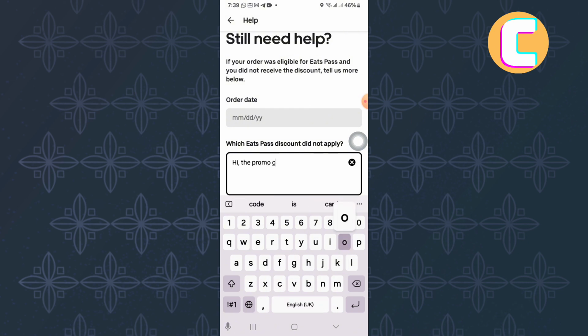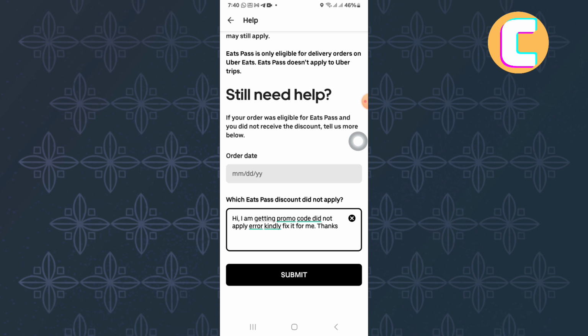So make sure you explain to them clearly just like I am doing here. You can also copy what I have typed here. After that, send them the message by tapping here, submit, and they will receive it. Give them time. They will respond to you with a solution. Thanks. That is how to fix Uber Eats promo not applied.